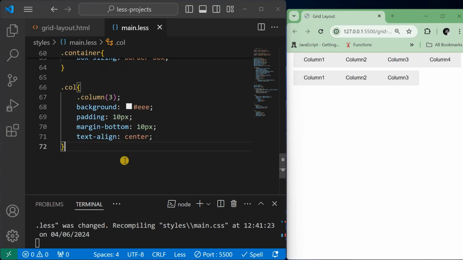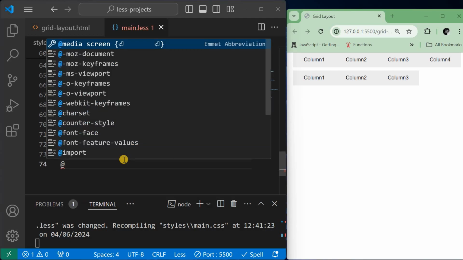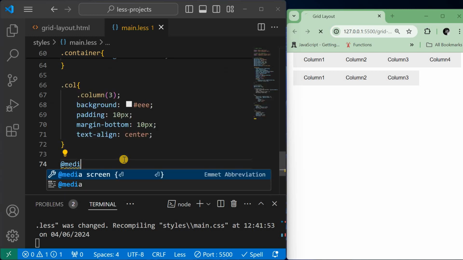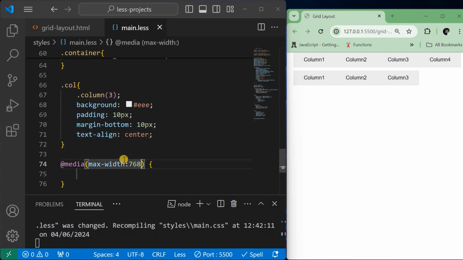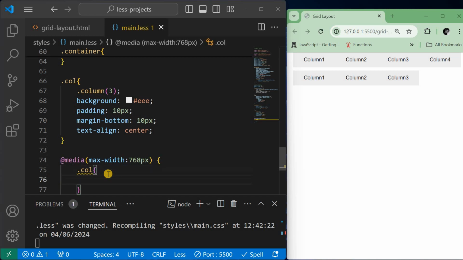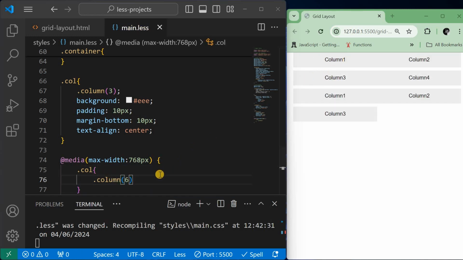So let's work on the responsiveness. We shall just use media queries. Let's say @media. I'll say max-width 768 pixels, and then we shall give it styles. Then we shall say if the screen size is that small, we shall say .col, and then we say column 6. You see, it reduces.